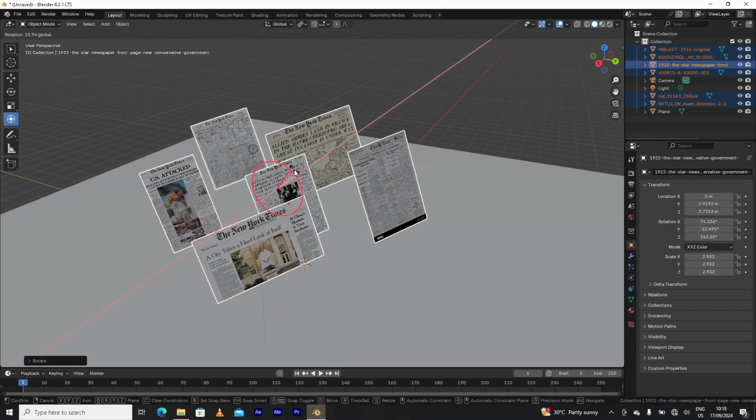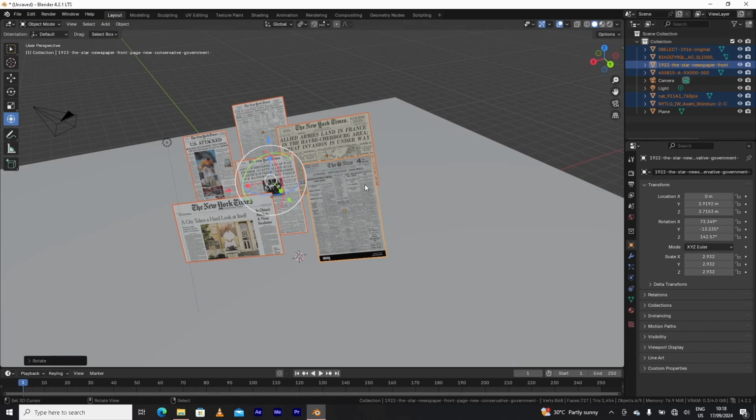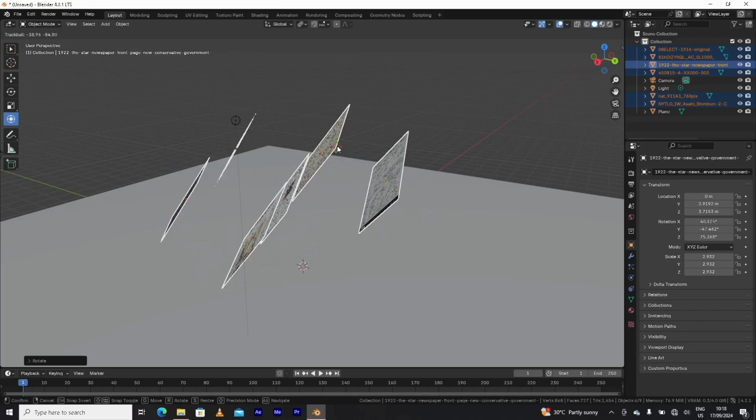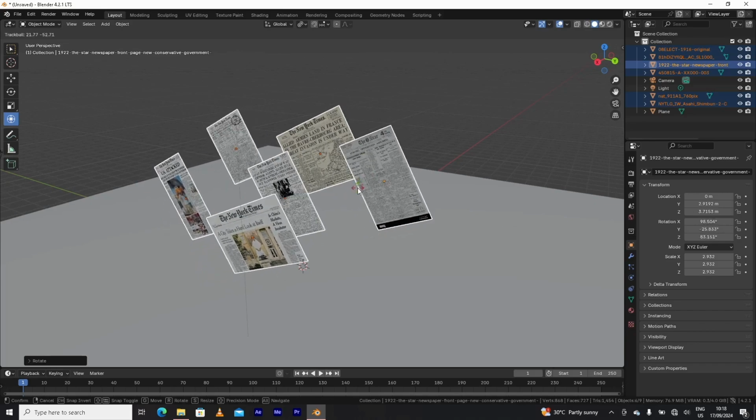So I want all of them to have a random rotation. If you want to rotate things randomly, press R twice, RR. Then they all rotate randomly.